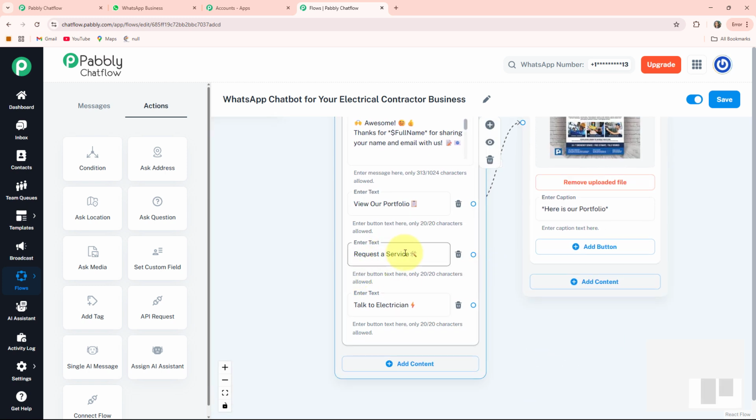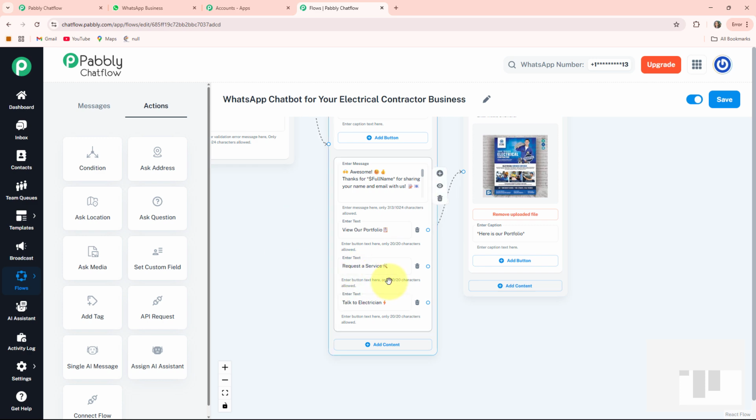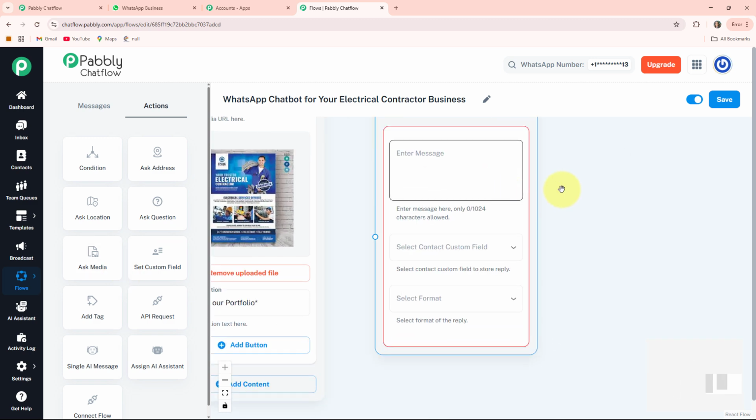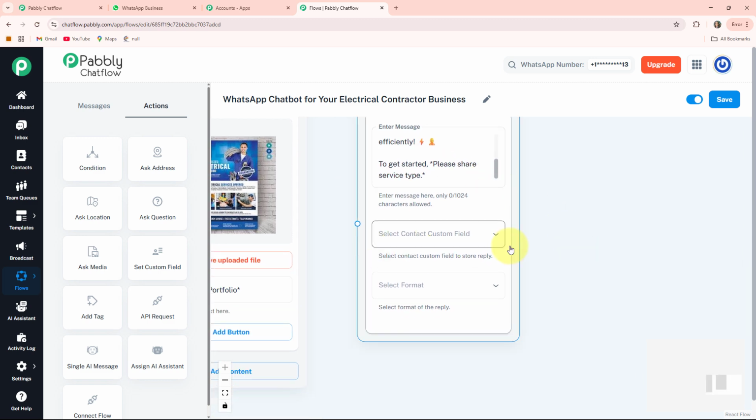Now the next one is the request a service. If my clients want to request a service in my electrical contractor business, then they will click on this button, so my bot will respond to them. For that, I am again taking one ask question button, dragging this question box here and writing a message as "request a service with PowerEdge electrical services. To get started, please share service type."